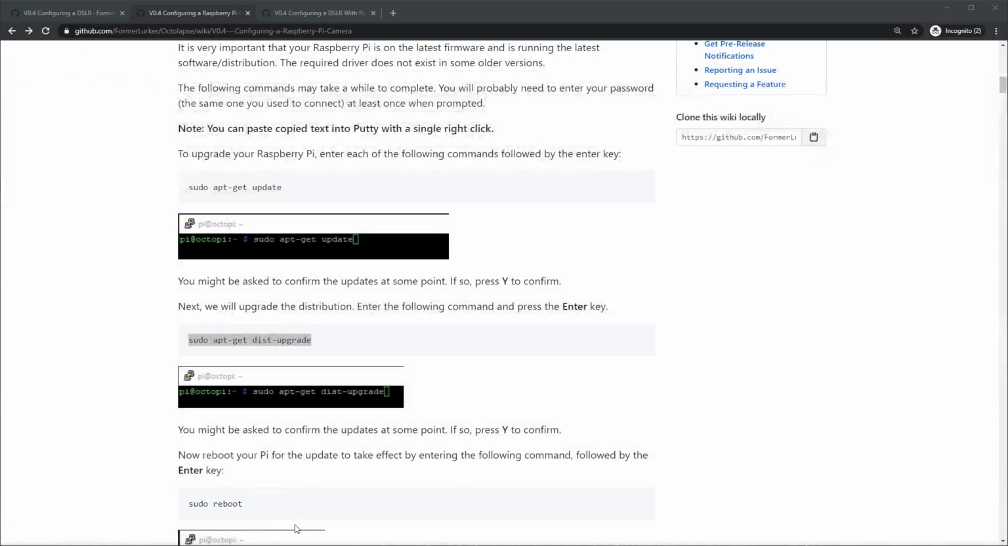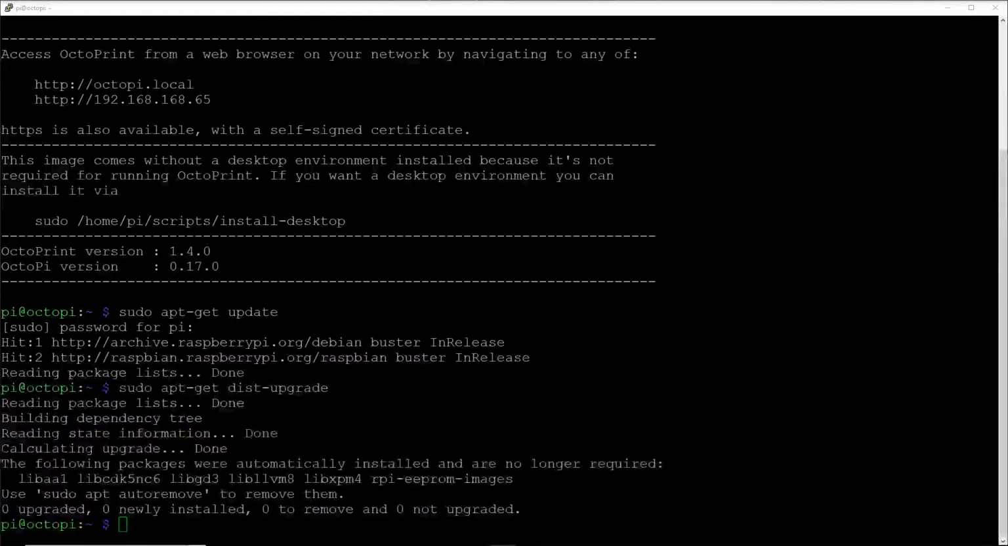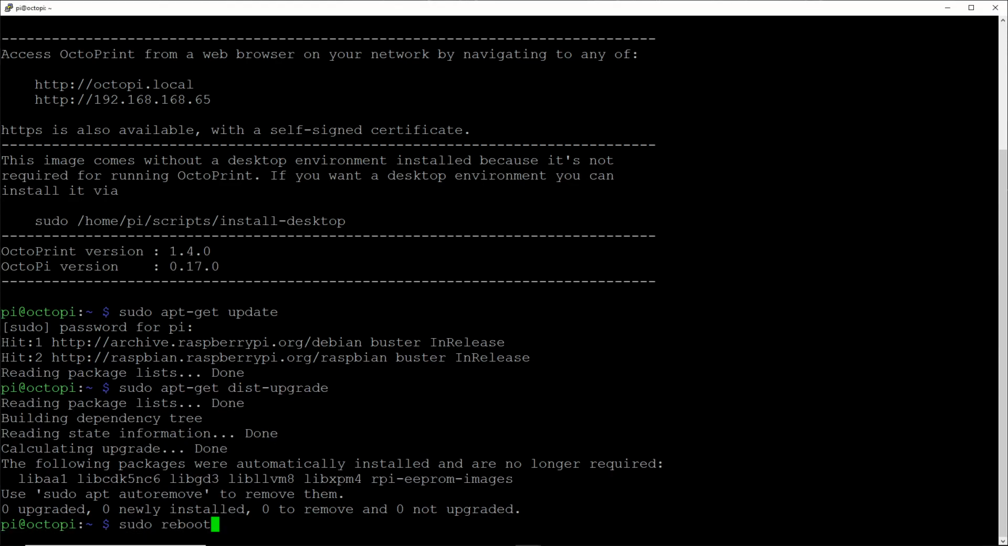So if you go to the wiki, I've got the command here, sudo reboot. You can copy that in. Go back to your terminal, paste it, hit enter. It'll reboot. Your PuTTY terminal will disconnect.